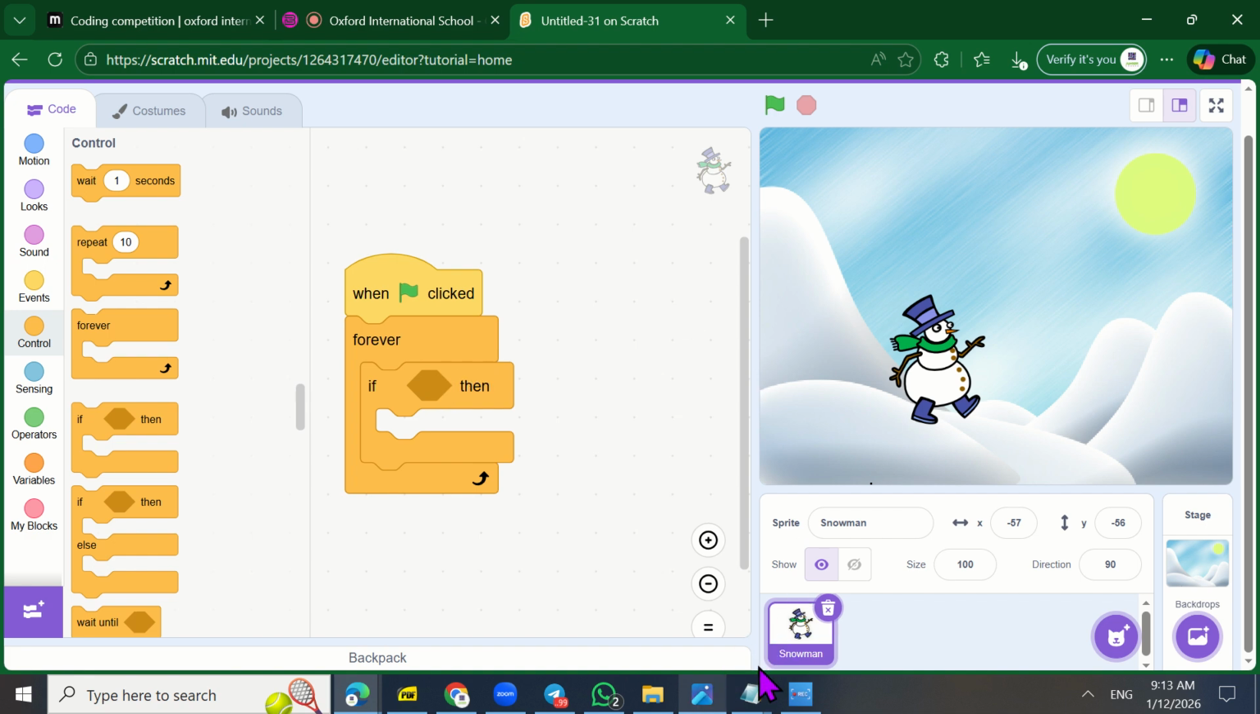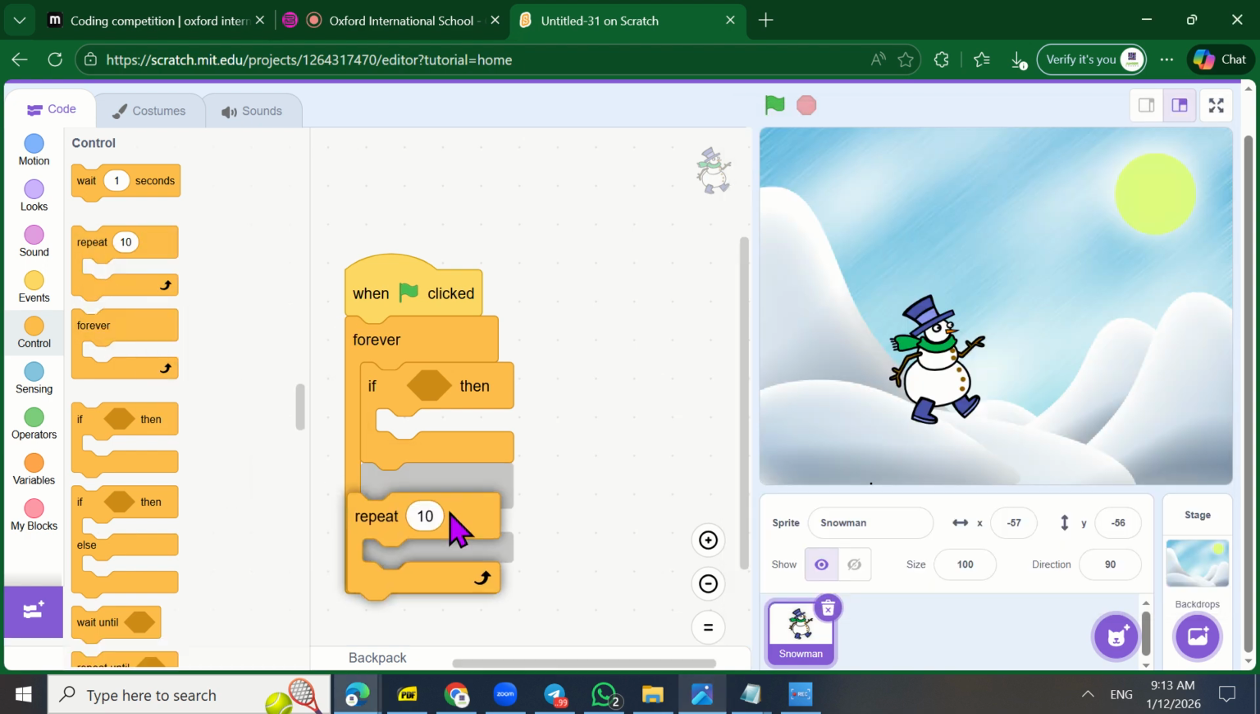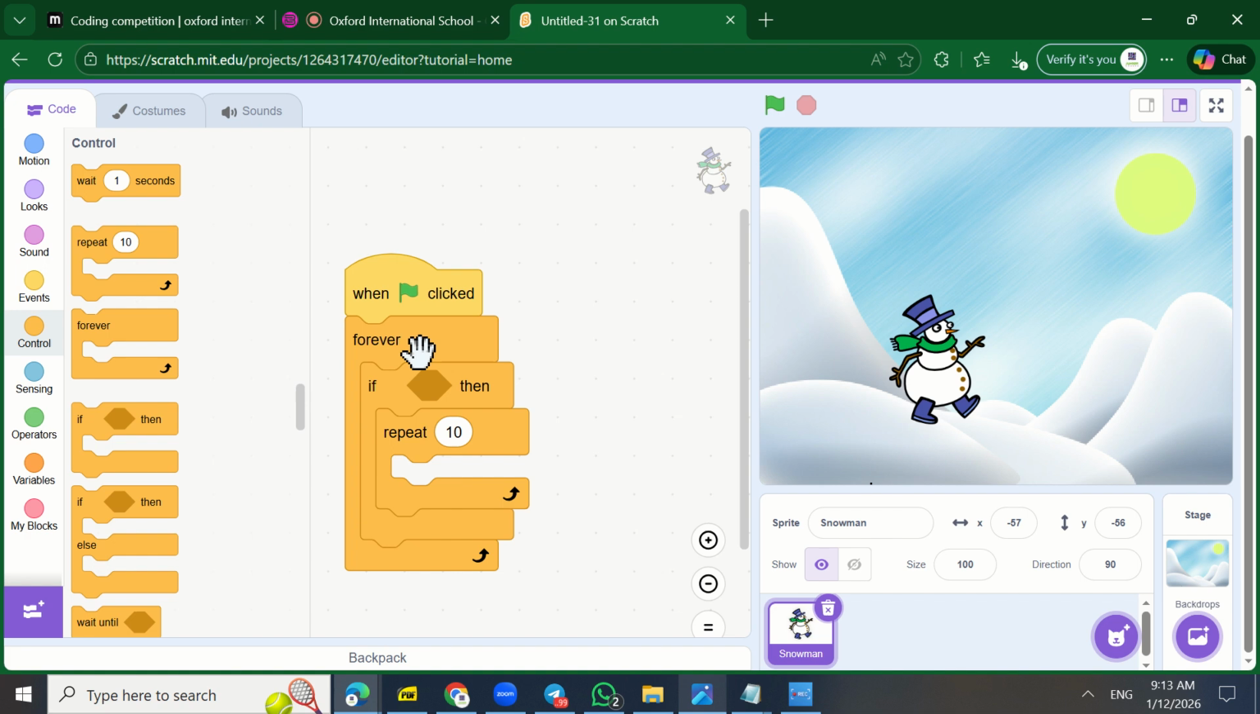So this is like a condition. If you study hard, you will succeed. And then there is a repeat. Also repeat. So we've got 3 blocks, 3 loops. Forever, and then if, and then repeat.